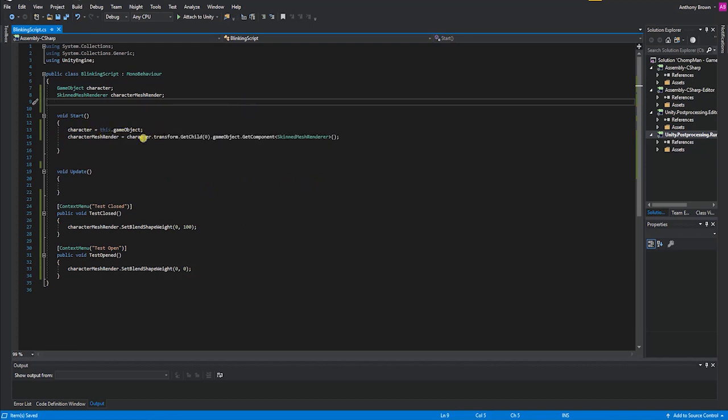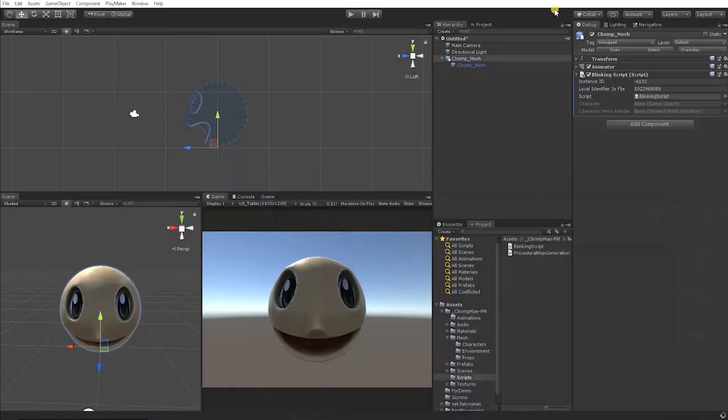So essentially, what our start method is saying is get the object that the script is attached to and place it into the character variable. Next, use that object in the character variable and find the first child under it, then take its mesh skin renderer component and place it into the character mesh render variable. That said, let's save our script and once again go into the Unity editor to test it out.